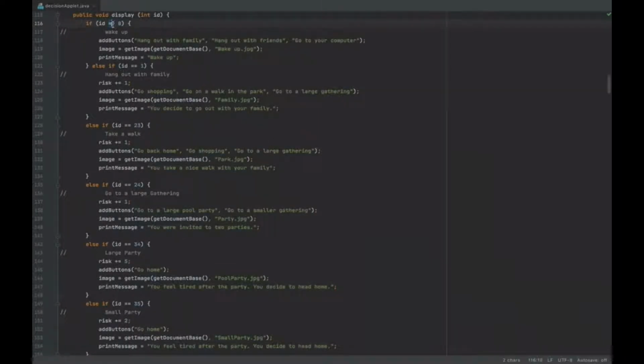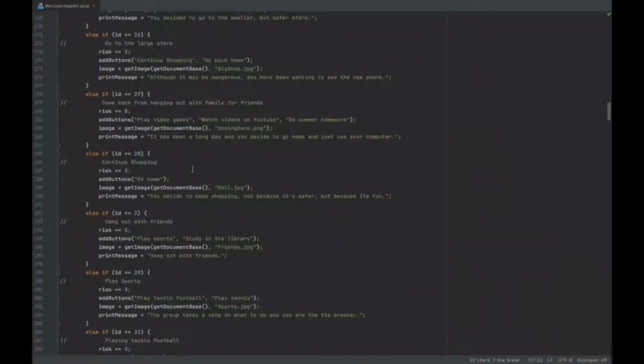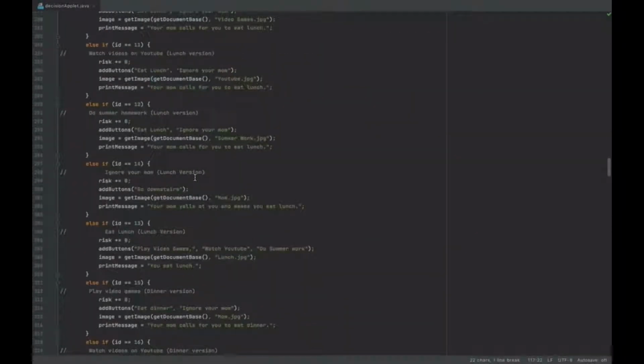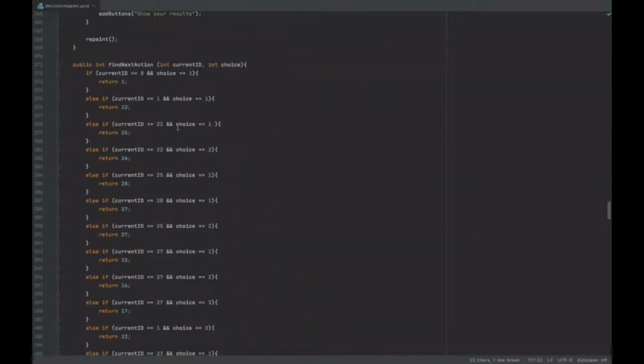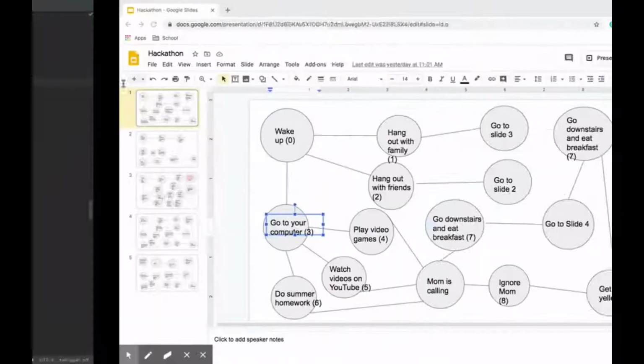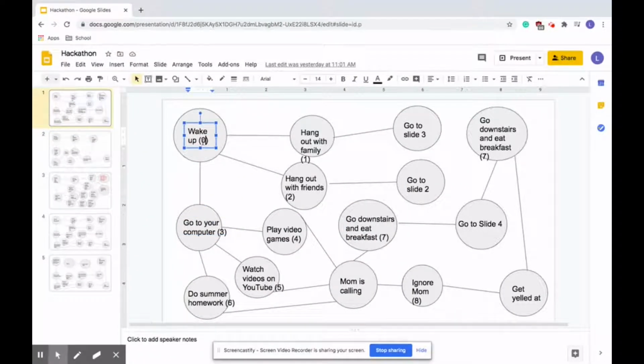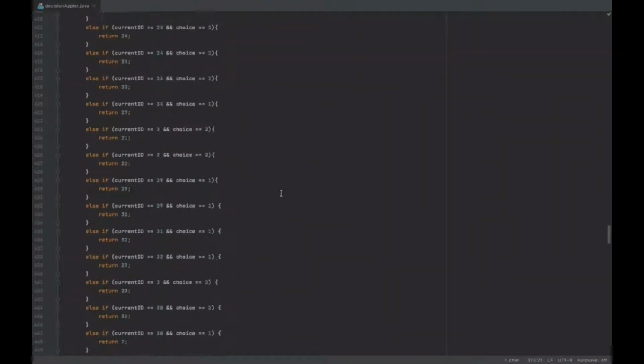This takes your current ID, and based on that, it displays different things. Right here, these are just comments that we use to organize our programming. If we go down here, this part is how we get that current ID. Based on your first current ID, which is always 0 when you press start, and your choice, we return our next ID. So if we look over here, your first ID is 0, choice 1, then it'll be 1, and so on and so forth, like 3, choice 1, 4. We have that for all of them.